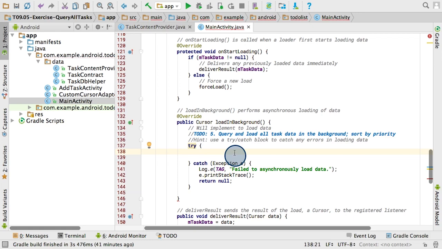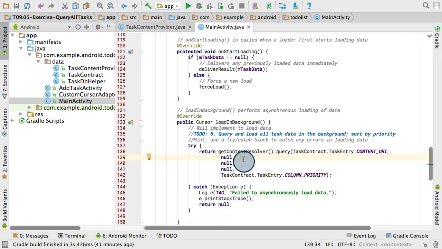Note that there isn't a return null statement outside of this try-catch. And in the try, we'll try to return a cursor of data. We'll call query on the content resolver and pass in the content URI that points to our tasks directory. The projection and selection arguments will all be null, since by default, null will select all the data. And the last argument we're going to pass in will be the sort order, and we actually want to sort by priority so that the higher priority tasks show up at the top of our list. So I'll put in column priority as this last argument.